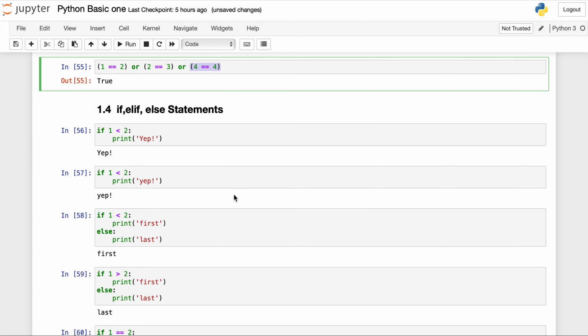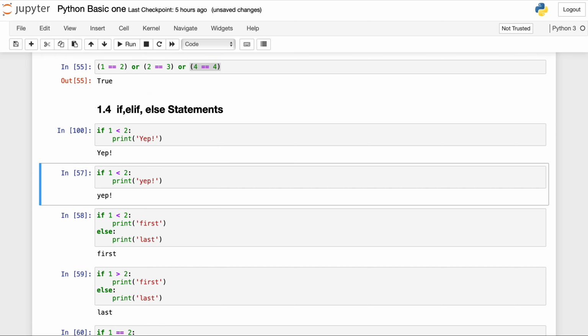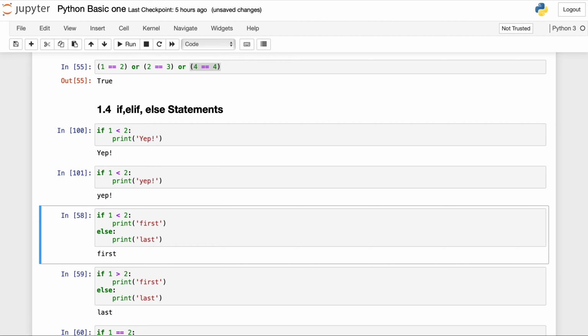Now we are going to study the if-else statement. If is just a conditional statement. Suppose a certain number is divisible by 2, then it can be true, else it can be false. Suppose here, if 1 is less than 2, or you can say 2 is greater than 1, then print yep. When you execute it, it will print yep. And if 1 is less than 2, again it will print yep.